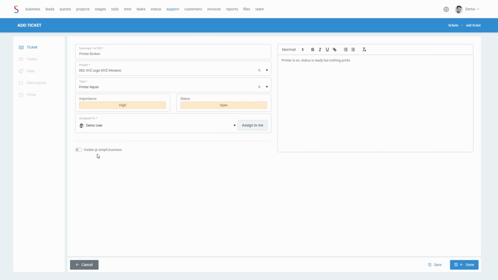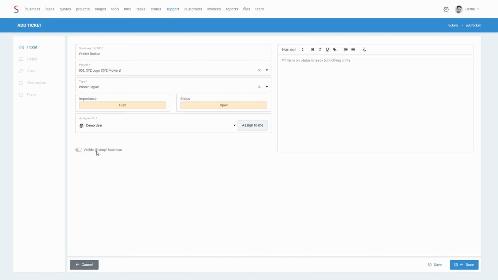Then we need to assign it to somebody. And if we want, we can make this ticket available at Simply Business so that the client can see the ticket in the list. If the client creates the ticket themselves through the portal, then that option will be grayed out because you can't remove it from their portal. If they've created it, they'll want to be able to see it, and they'll wonder why it's disappeared if you accidentally untick that option. So that option will be grayed out if they created it in the portal.